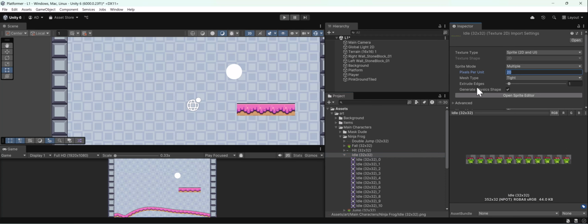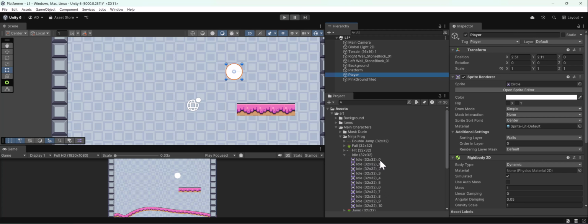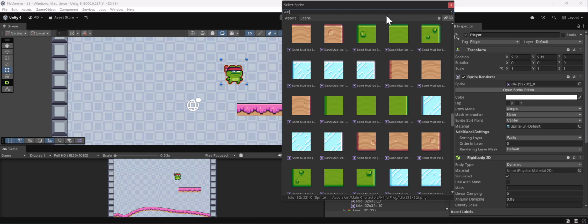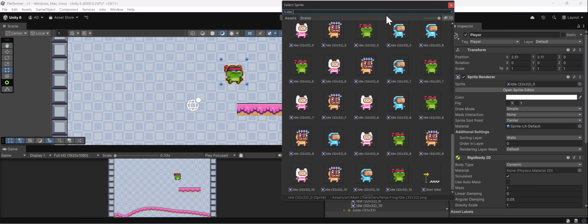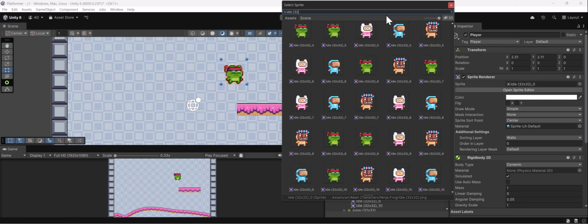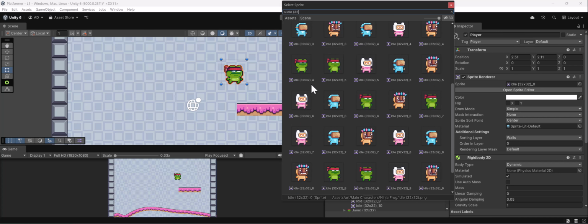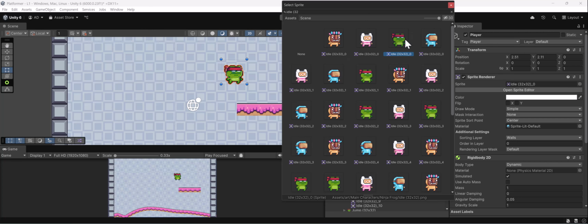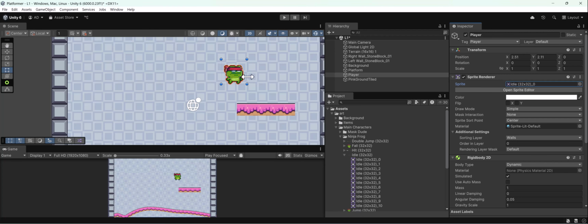Your pixels per unit here is probably set to 100. I set mine to 20 because it's going to make my frog a little bit bigger. And I'm going to select my player here, and I'm going to look for idle 32 32 underscore 0, or you can just grab this and drop it in there. Or you can click up here and type in idle. And then you can kind of start to keep going 32, 32. And these are all roughly named the same thing, but here's idle 32 32 0. And you could double click that and that'll replace it in here as well.